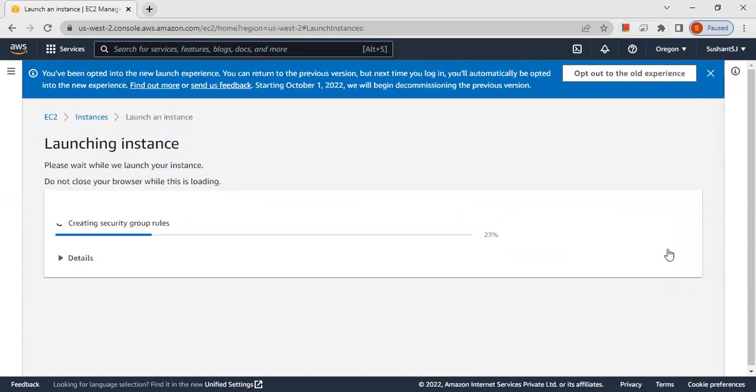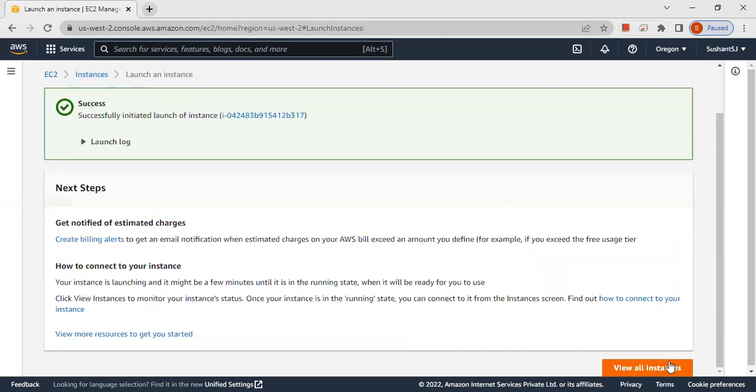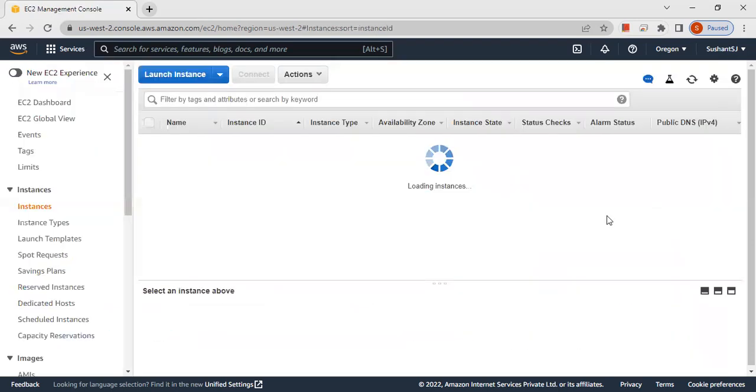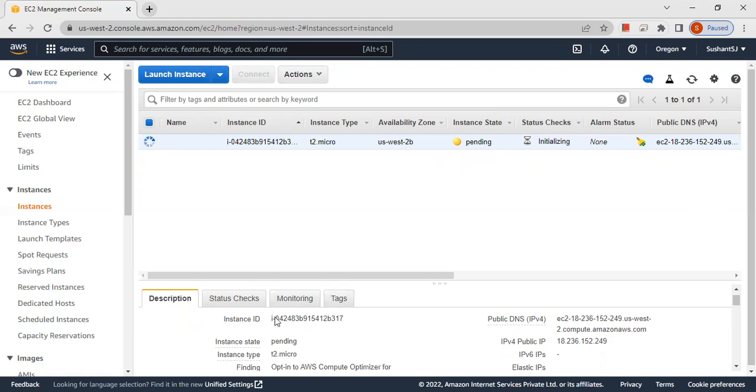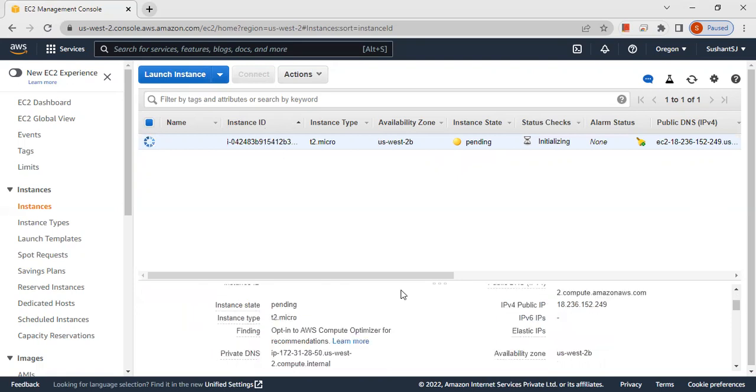So that instance is going to launch in a couple of minutes. So let me click on the view all instances. So you can find, see, that will load in this screen, and there you can see that the instance status is pending. So we need to wait for it to be in running state, right? And see, there you can see that it is having an instance ID, right? This is the same ID which is showing there.